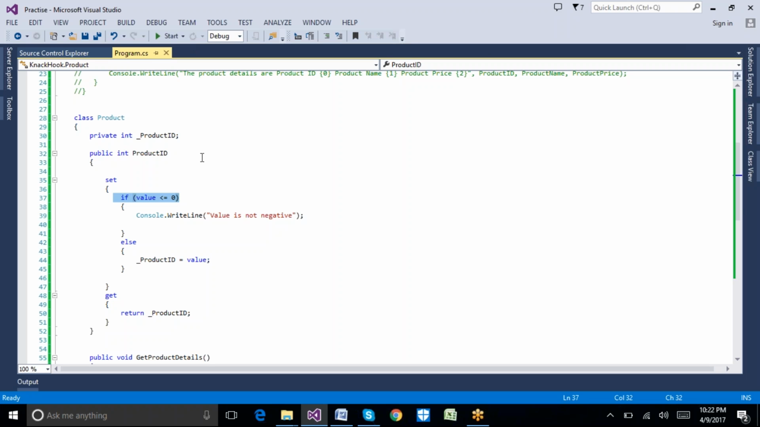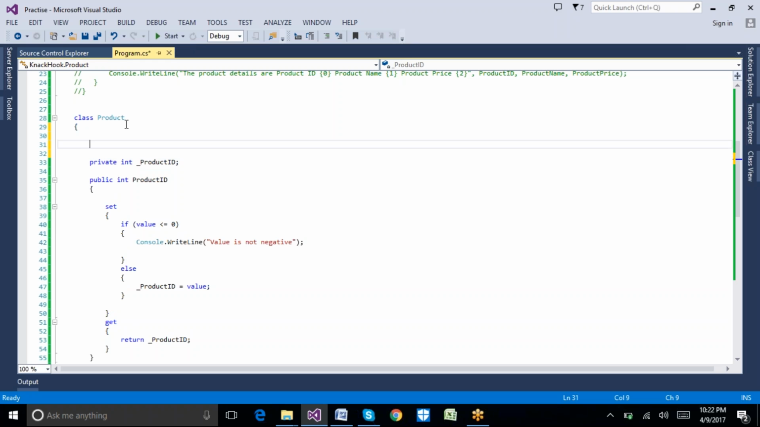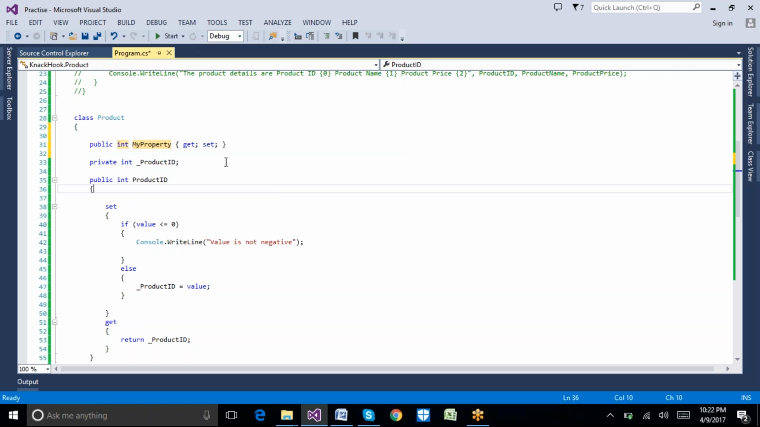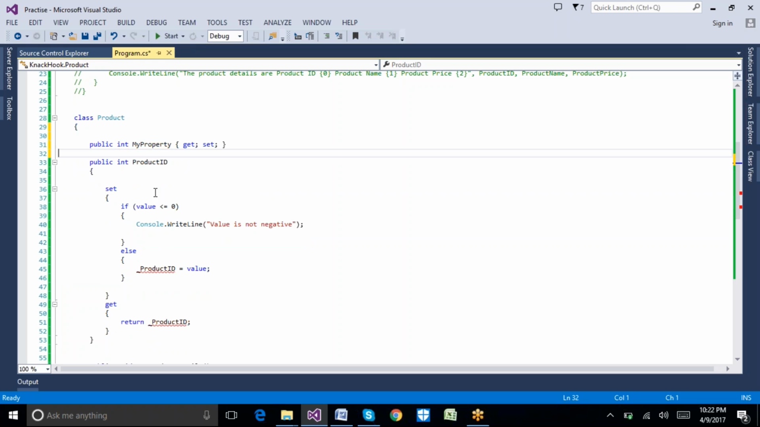This is one way of creating a property. Another way of creating a property is very simple: auto properties. Instead of doing all this stuff, you can remove this and directly use a public variable. This is how we can create it.